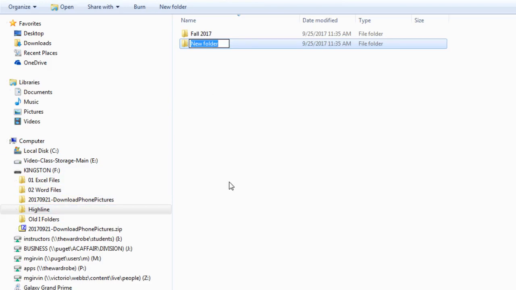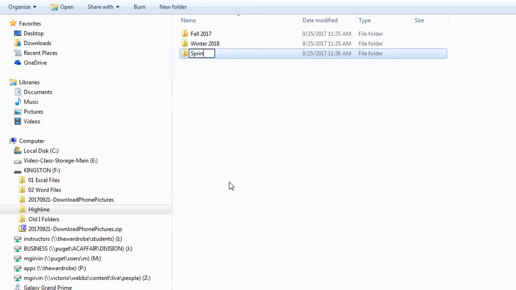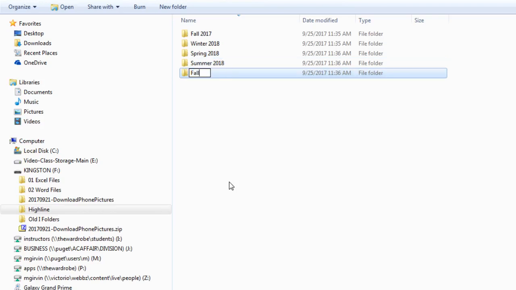So now with this highlighted, I'm going to type Winter 2018, Enter. Control-Shift-N. Spring 2018, Enter. Control-Shift-N. Summer 2018, Enter. Control-Shift-N. Fall 2018, and Enter. Now, you might want to create many more folders, and many students throughout the years taking this class say that this was very helpful, and they added more folders and kept track of everything here at Highline.